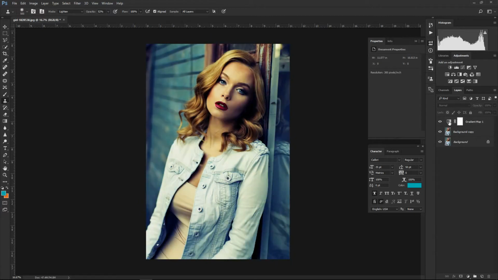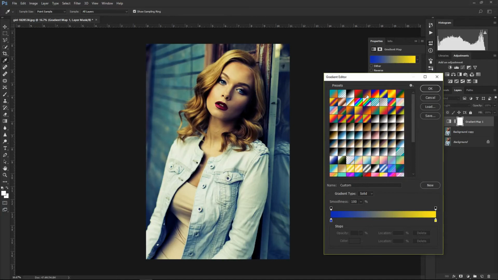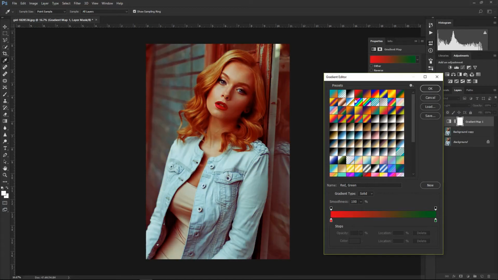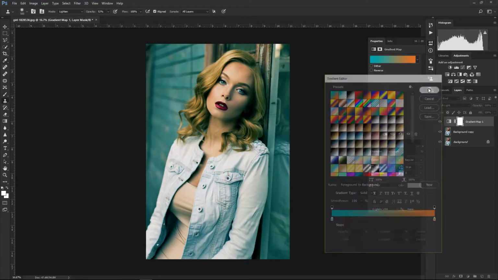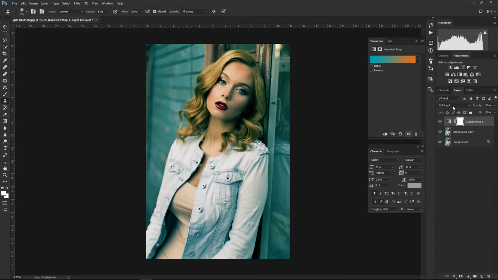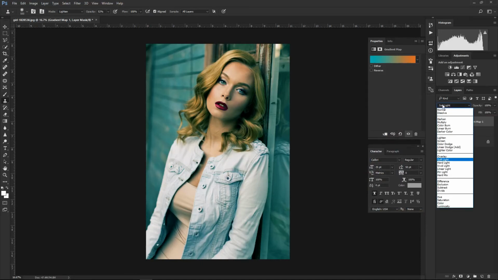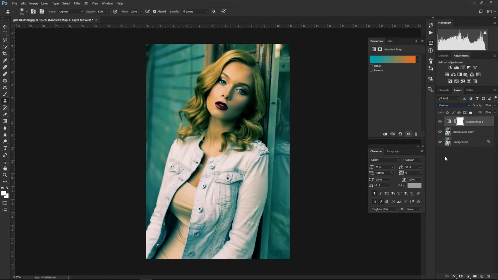Before and after. Because this is an adjustment layer, I can double click on it and change the gradient. You see all these different results. You can imagine how many combinations we can create like this. If you want to add some more contrast, you can change the blending mode from soft light to, let's say, overlay. And there you go, you have more contrast. You can also decrease the effect if you drag the opacity slider to the left.